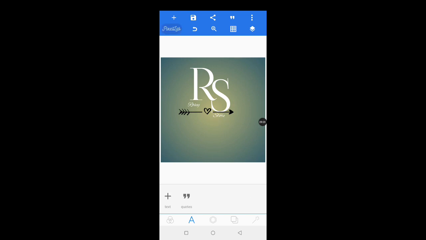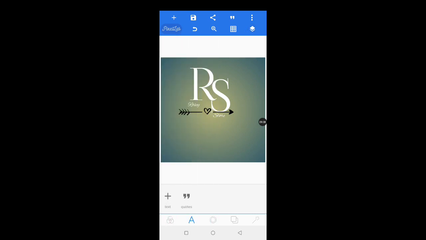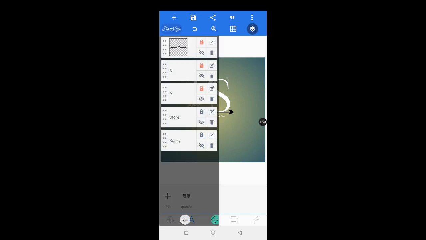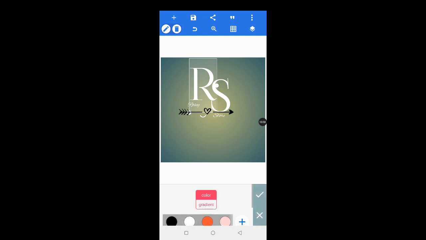So let's use colors for this text. Let's unlock them so that we can apply color. Now what I want to do now is to use a different color for the text, the S and the arrow. So I'll choose a color randomly here.